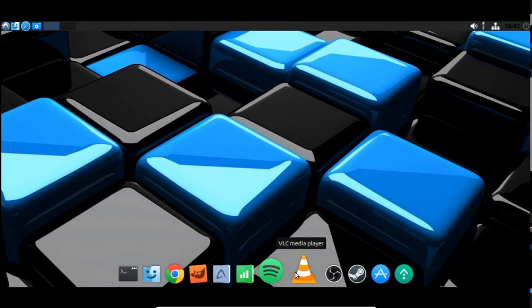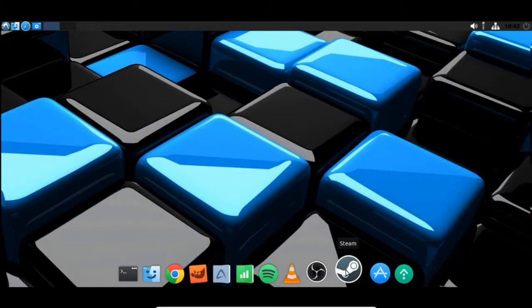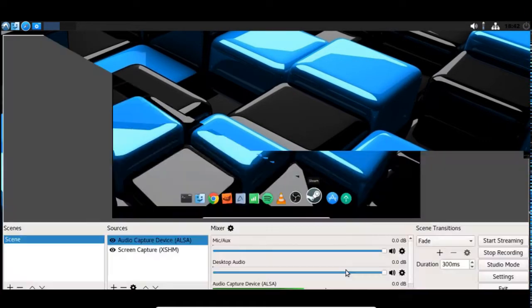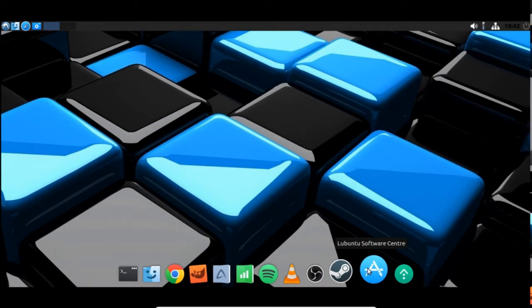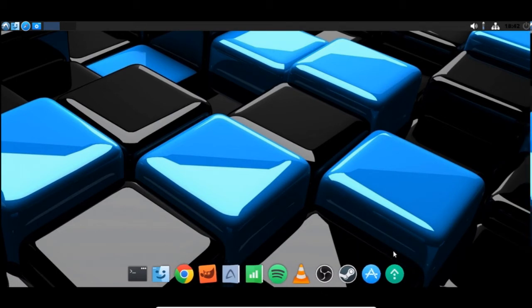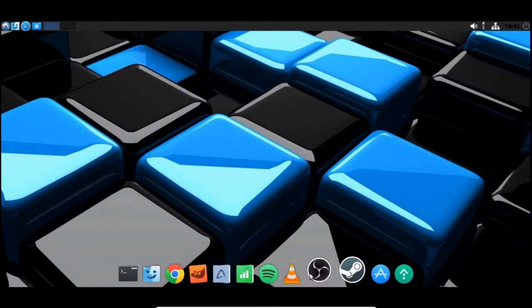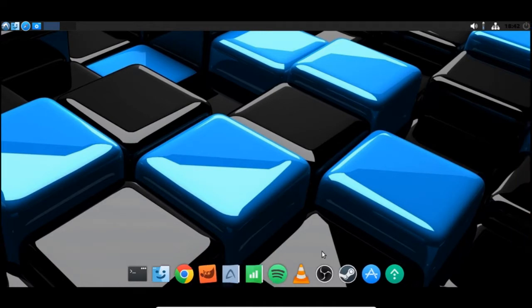VLC, which is probably one of the best media players, full stop. OBS, which from a content creation distribution is a good choice. Steam, once again, if you make gaming videos, good choice. Software Center, good idea to put on the dock. And your software updater, once again, good choice to put on the dock. You've also got that nice little animation on the dock, which is pretty cool.